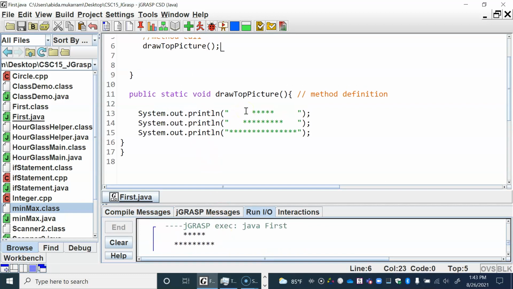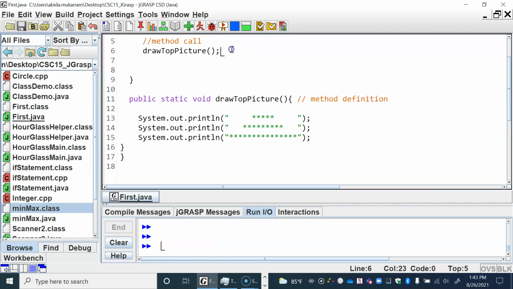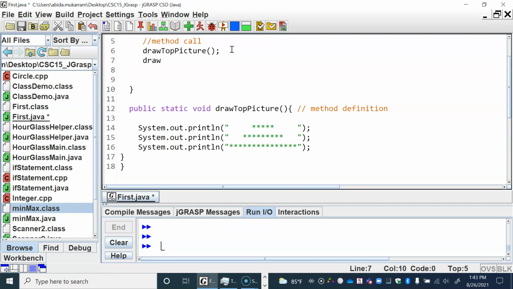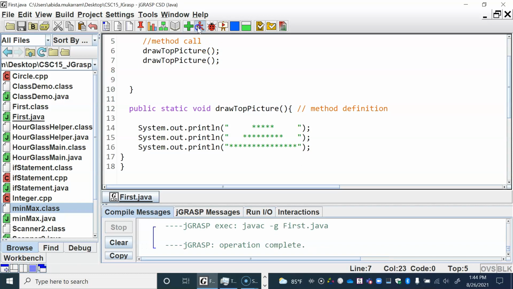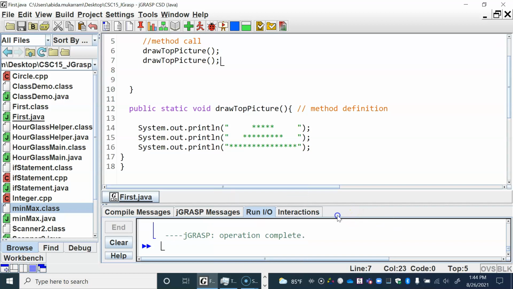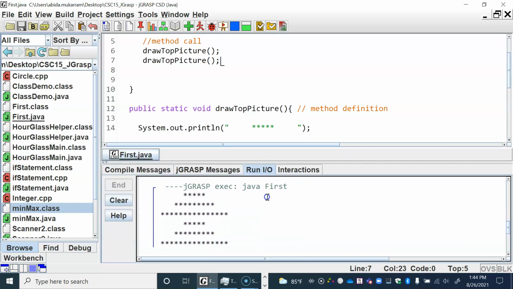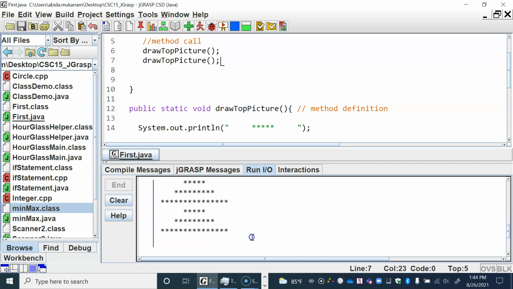The advantage of doing a method definition and storing this somewhere is that we can, in fact, now do draw top picture one more time and compile and run, and we find now that we were able to draw two pictures.